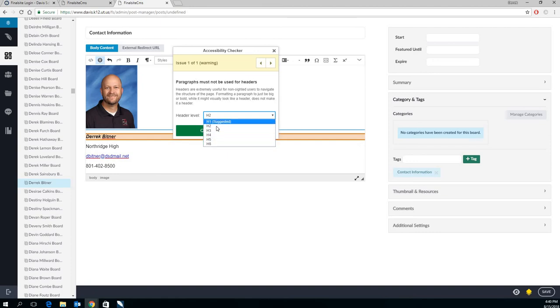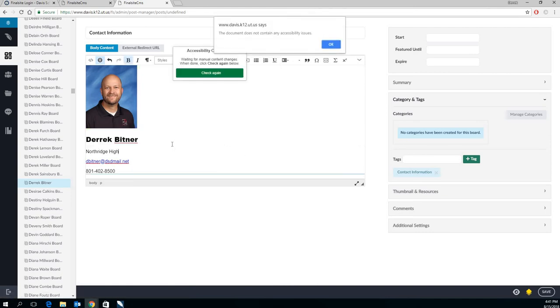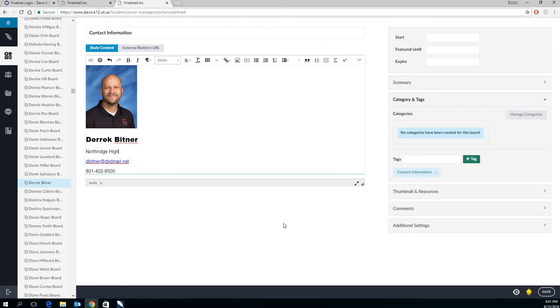You can select the size. I like 2. You can do H1, H2, H3; the smaller the number, the bigger the font. I'm going to choose 2, go quick fix, and it should make my name bigger and look more proper. Okay, that looks good. Now I get this: the document does not contain any accessibility issues. I hit OK. I'm good.